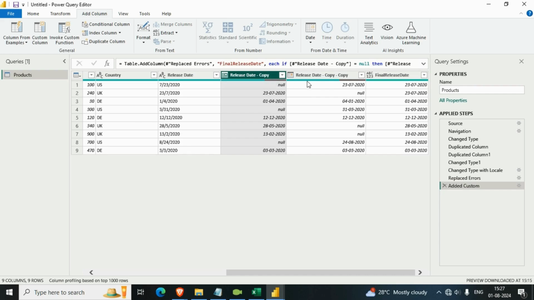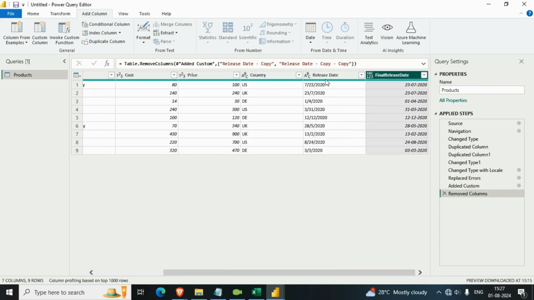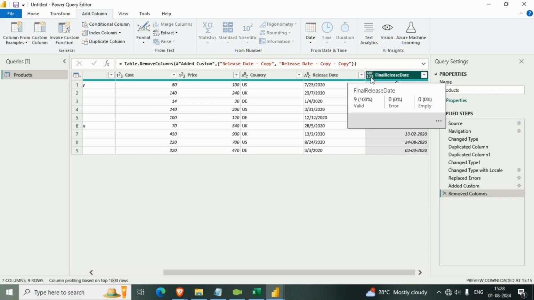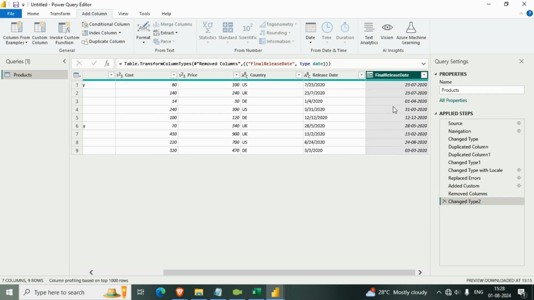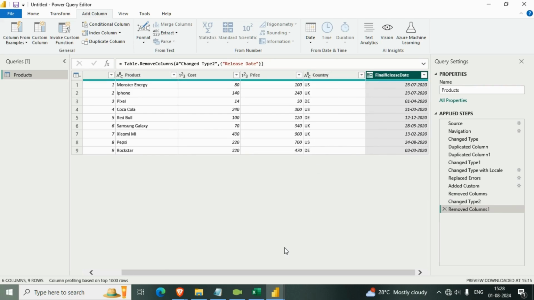Now let's delete these two, and we don't need this also. First of all, I'll convert this into a proper date format. I'll left click on this and click on date format. Now you can see this is converted into a proper date format. Let's delete this also. So this is how we solve this.